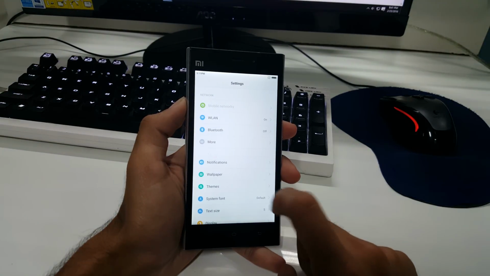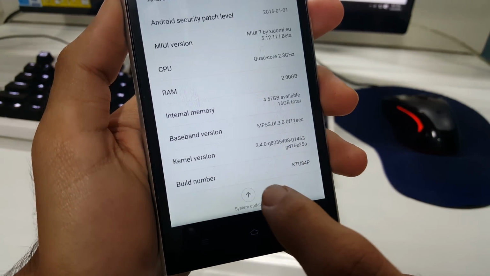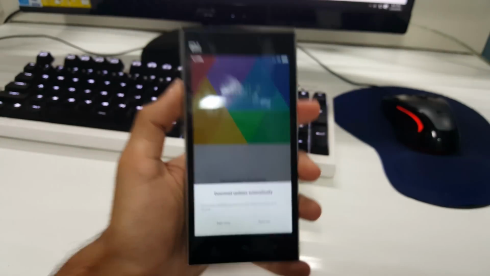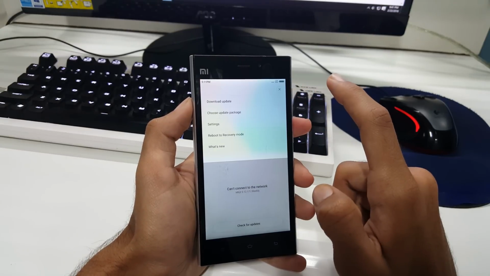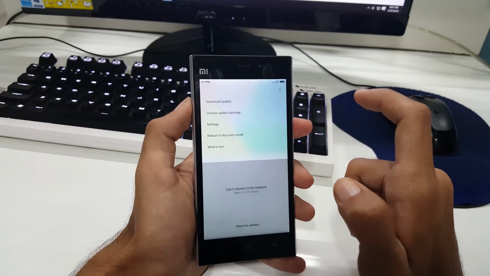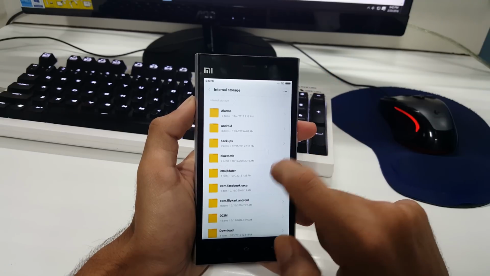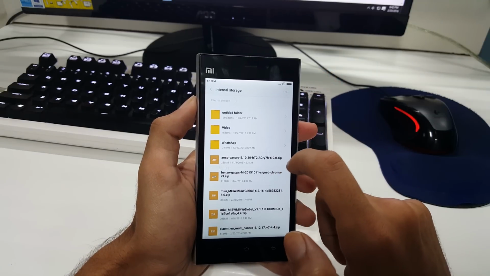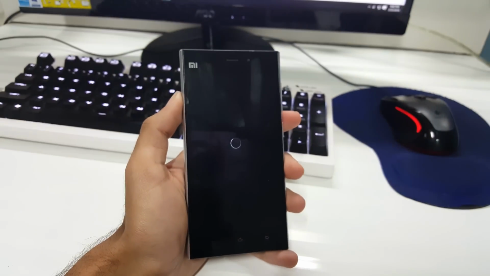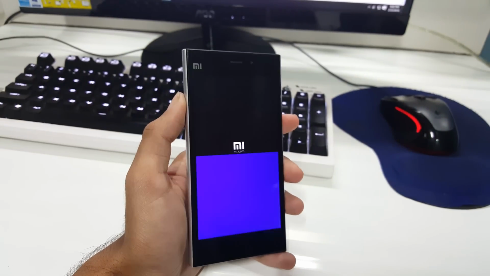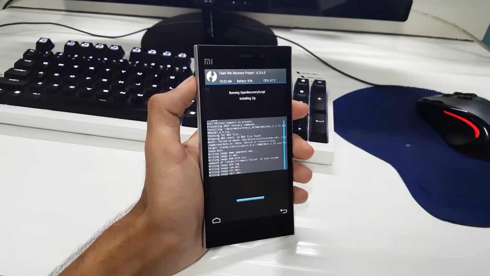Click on about this device and then select system updates from the bottom. You will get three dots at the top right corner of the screen. Click it and then select choose update package option. From here, select the Marshmallow update file. And now the phone is going to boot into recovery and start installing the new ROM. Again, this is a very slow install, so let the phone do its work.